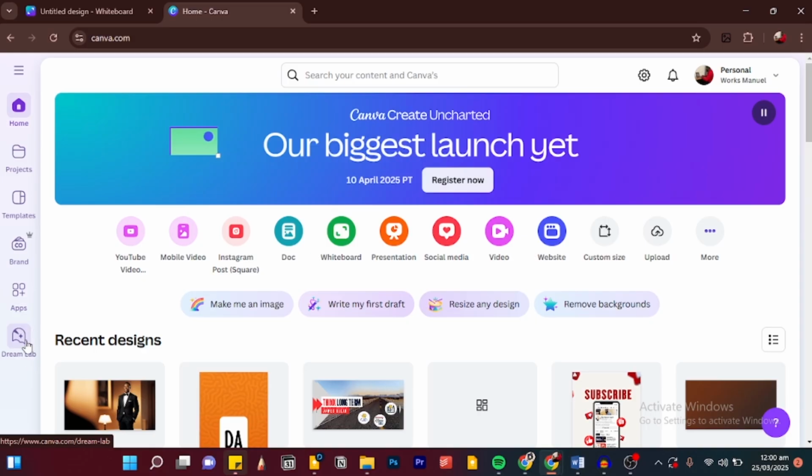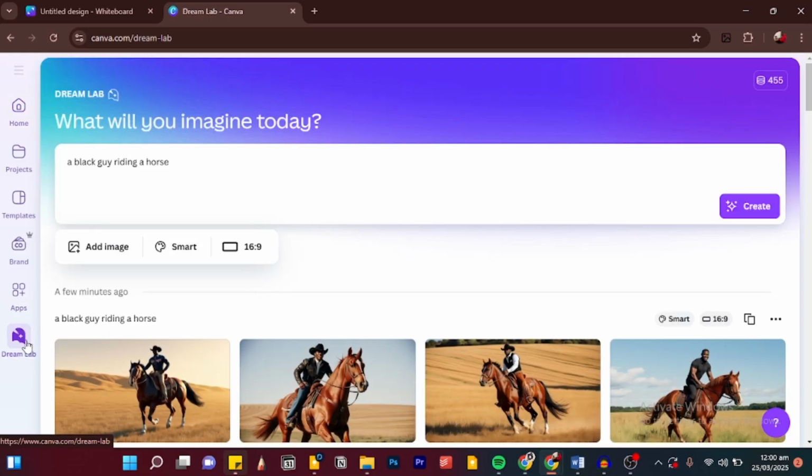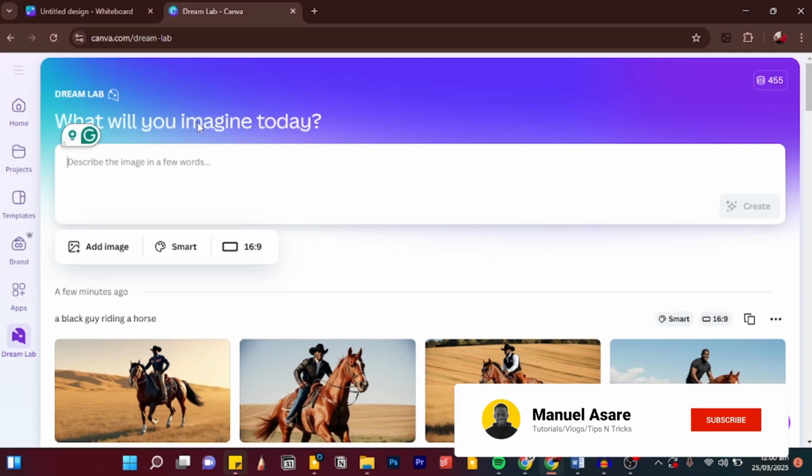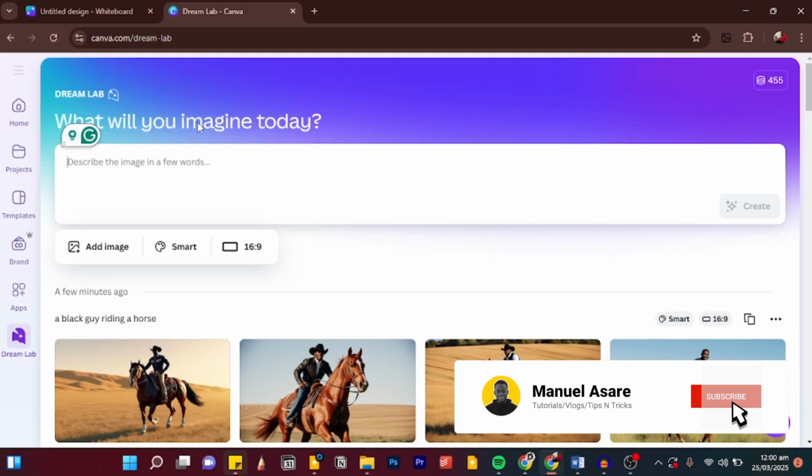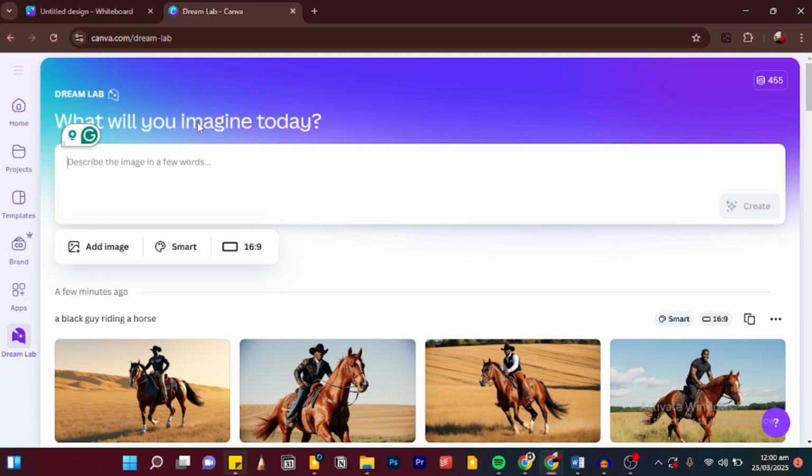So I'll go to Dreamlab and wait for it to load, and then you can see something like, what will you be imagining today? That is, Canva is asking you what you are going to do today with Dreamlab. Dreamlab is where you enter something that you want to use for your work, and you can see it saying describe the image in few words.